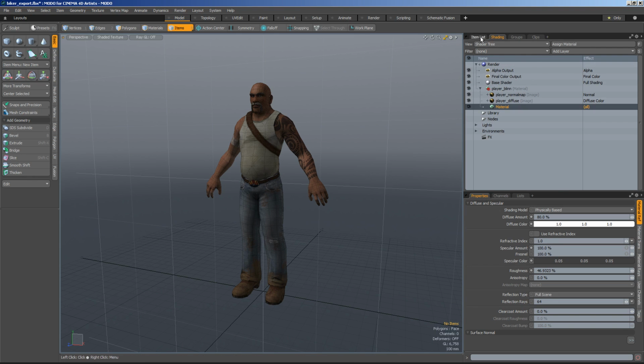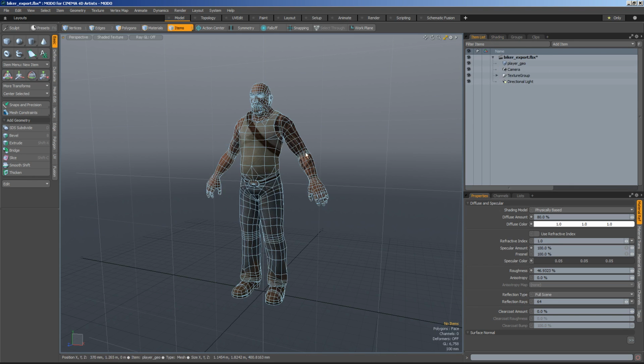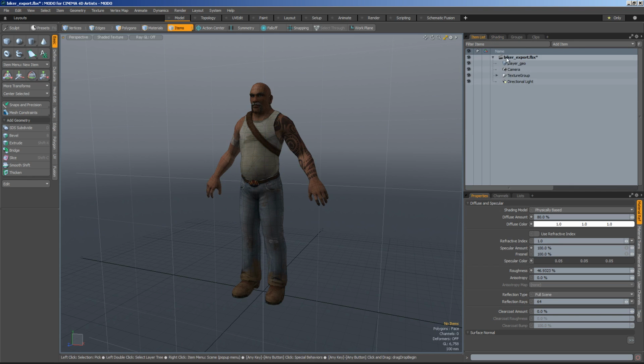Okay, so one thing to keep in mind is that we actually have this FBX open as a scene file. So if you look in our item list, you can see biker_export.fbx listed here, that we actually have this open. It hasn't been imported into a new scene. So if we were to modify this and save it, we'd actually be saving that FBX file.